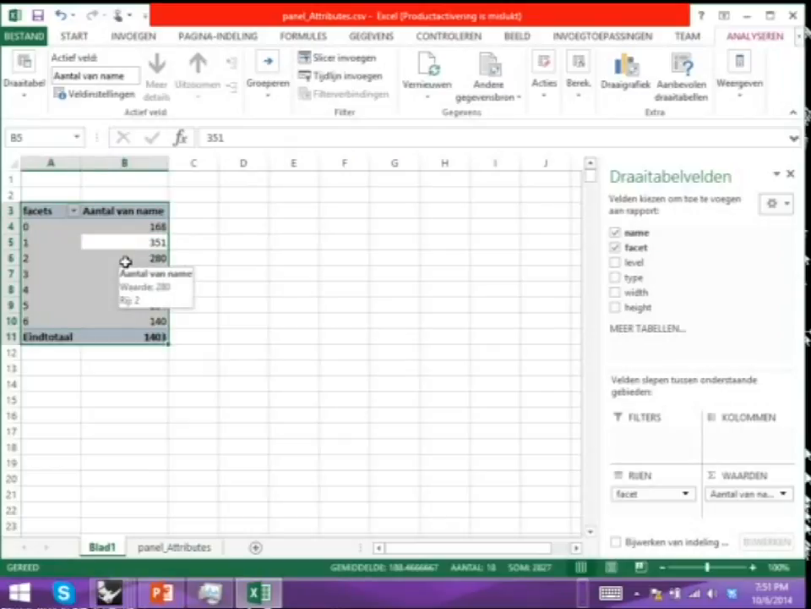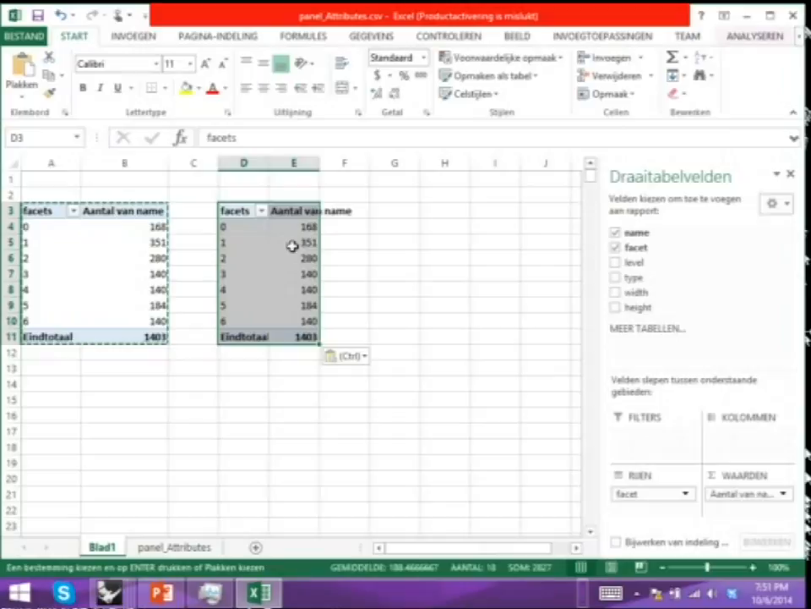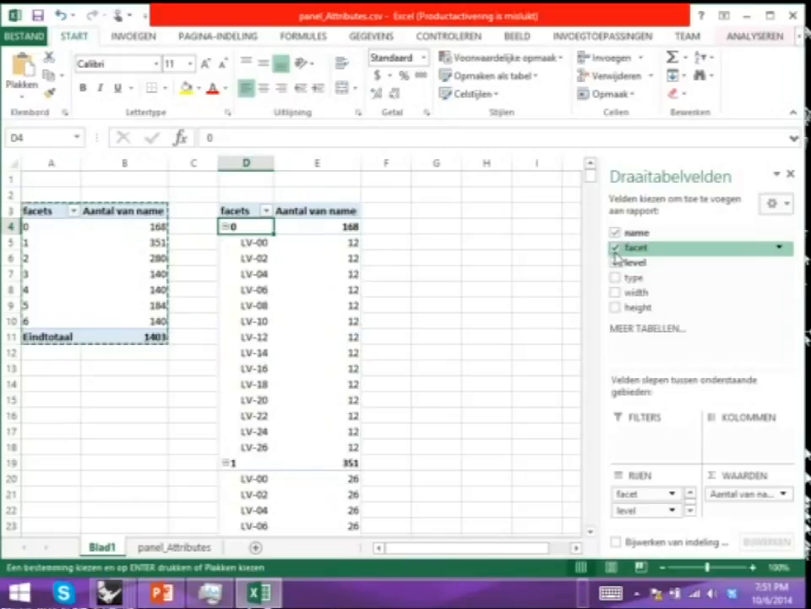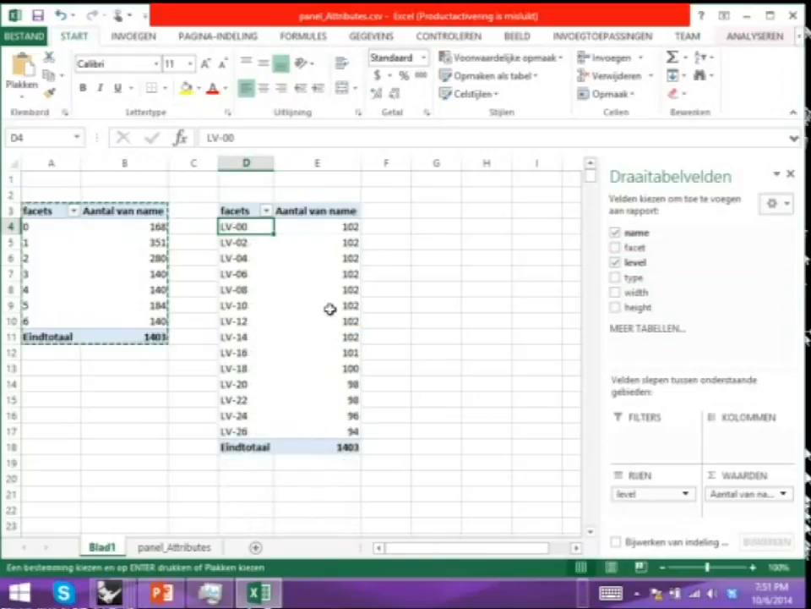I hit Control A for everything, and I create this pivot table here now. And instead of reporting on facets, I want to report on level. So these are the levels in my model, and now I can tell you exactly how many panels I have on each of these levels. So it's really easy.